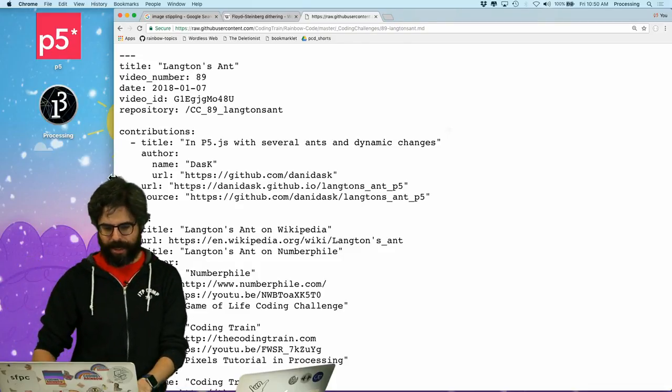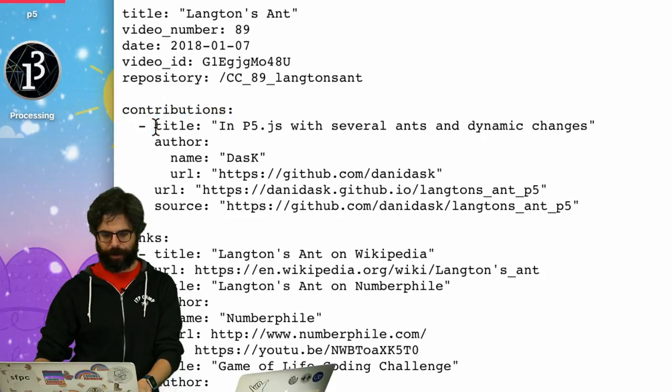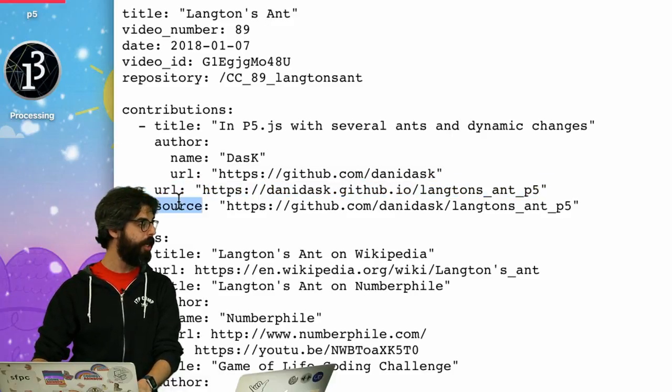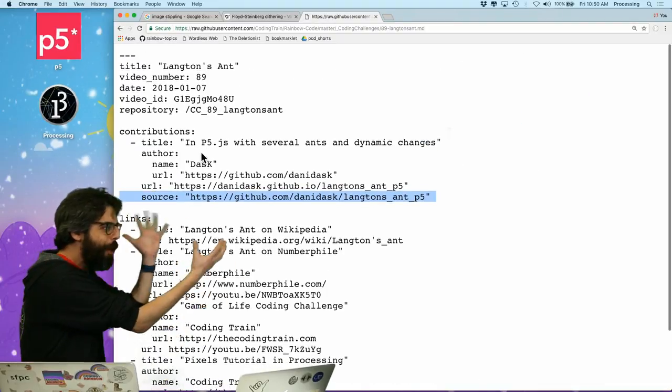And so what you'll see here is now there is all this information, right? There is a contribution here that has a title and an author and a URL and another URL, the URL of the author and a URL of the source. So maybe this is the URL of it running online. And you can see there's some other stuff here. What is going on here?